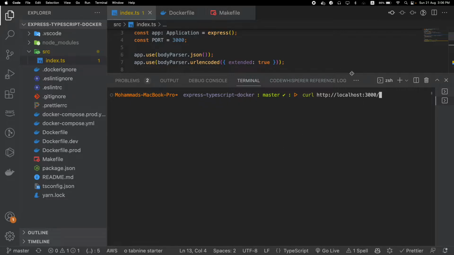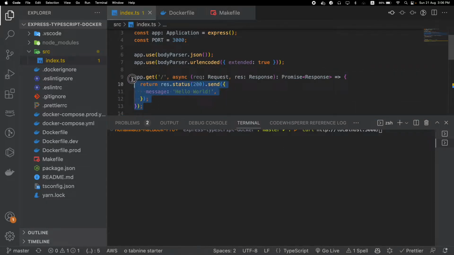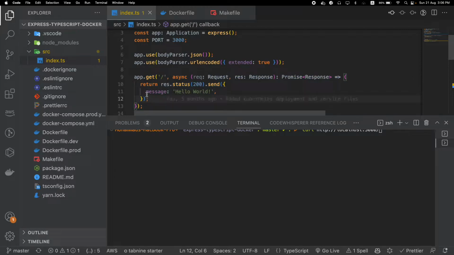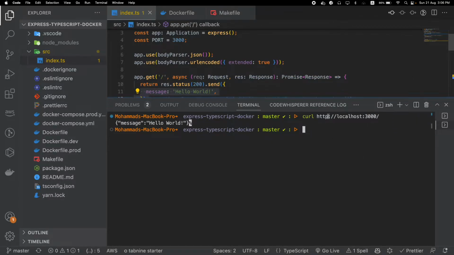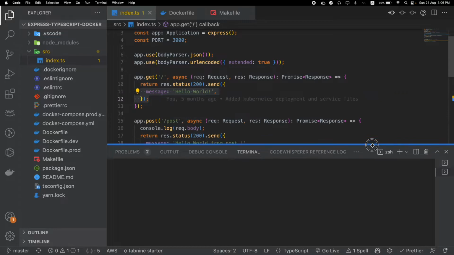So we can see the basic endpoint is a get path for the default path, and it should return us hello world. Let's see if it works. And yeah, sure enough, you can see that if we hit this endpoint, it greets us with hello world. So this is the very basic application setup, and pretty much all Node.js applications are built in this way.